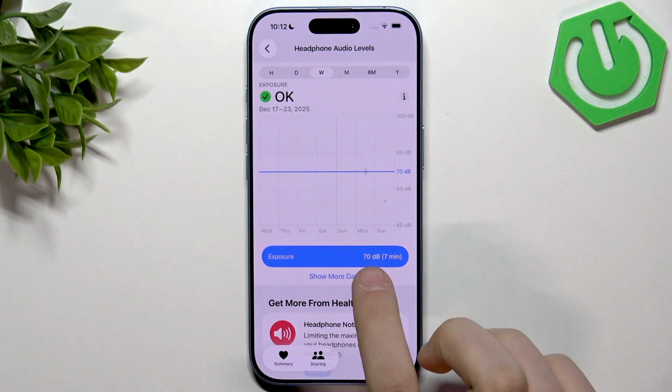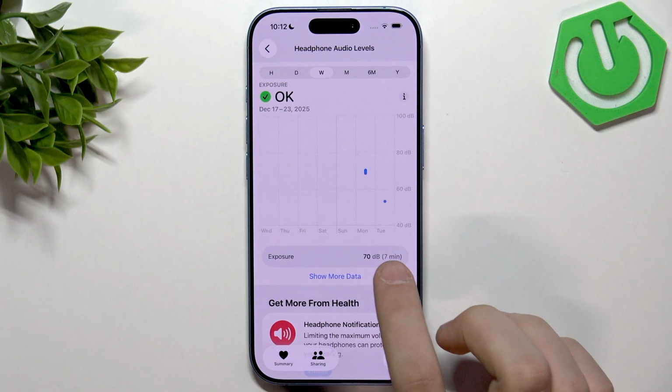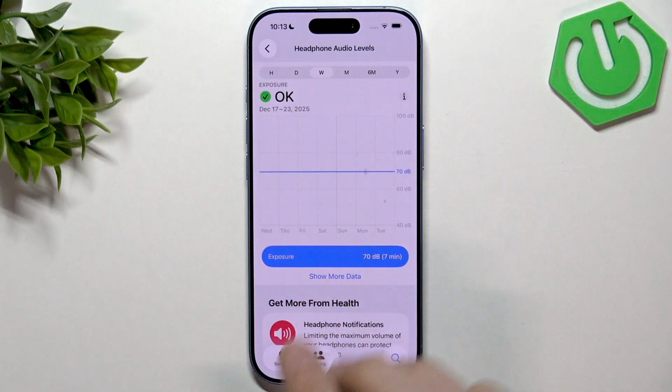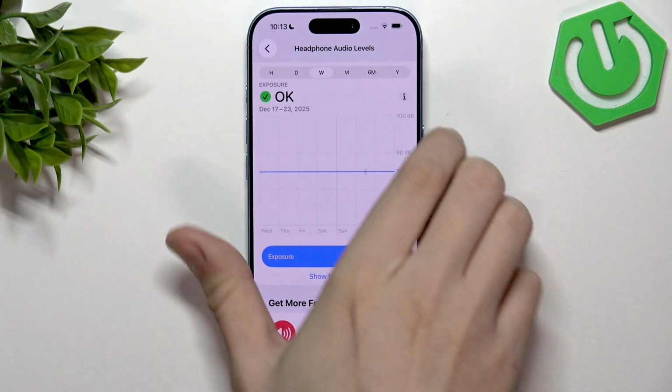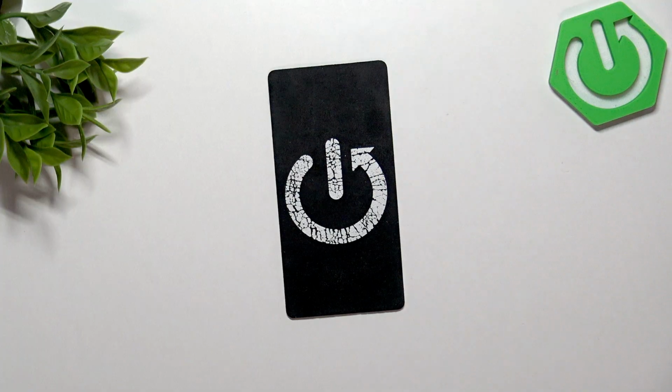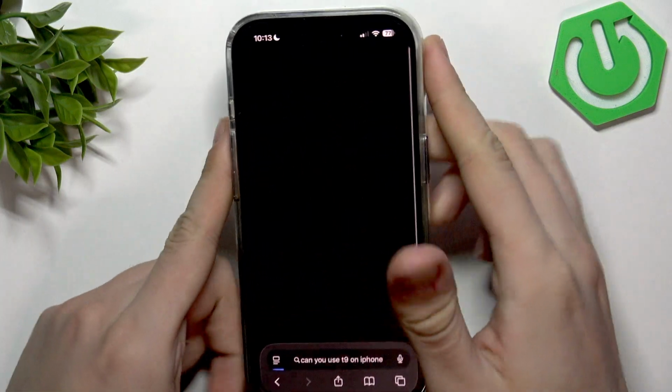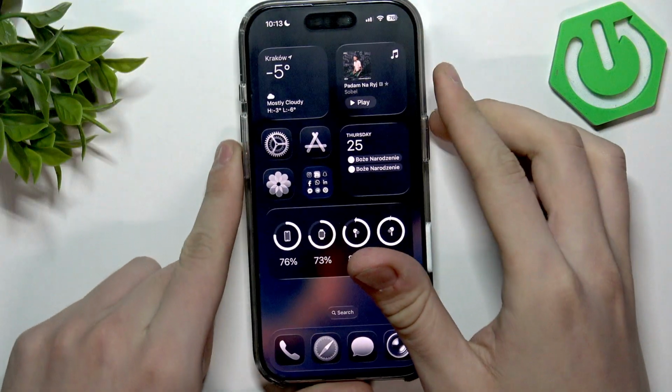Now, as you can see, exposure 70 decibels, 7 minutes. And this, as you can see, is our monitoring. It's compatible when we do have our compatible earbuds on our ears. But I will show you this on my private iPhone, for example, and it's here.